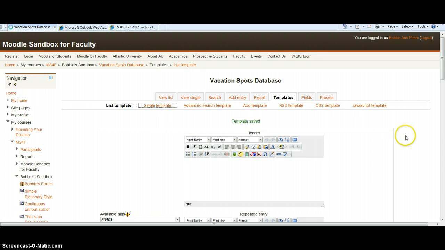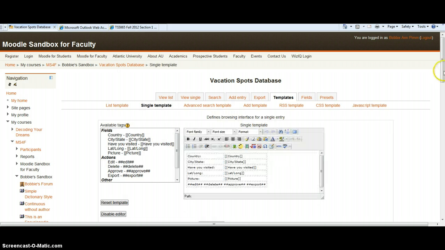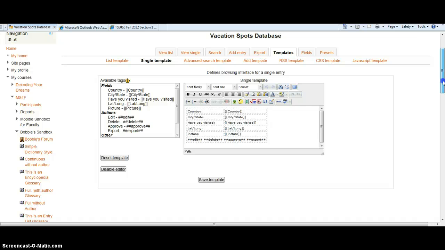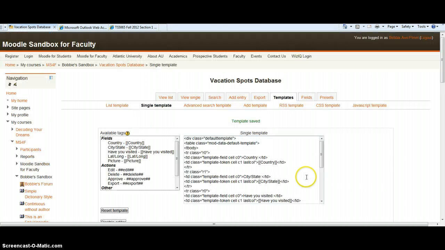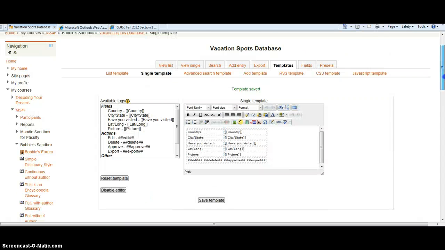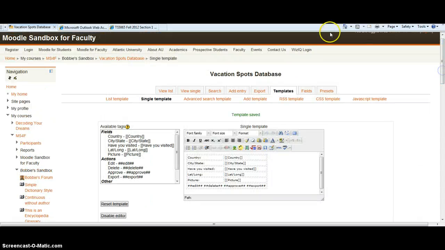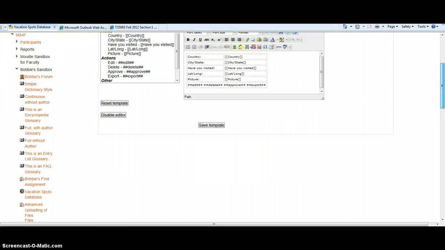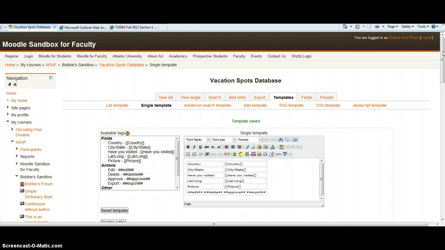And the single template is if you click on the entry from the list, it will bring it out to the page with just that entry on it. And also the picture will be bigger. So it automatically creates a template here, and we can save that template as well. And there are other templates there you can explore if you wanted to add other templates. And that is it.